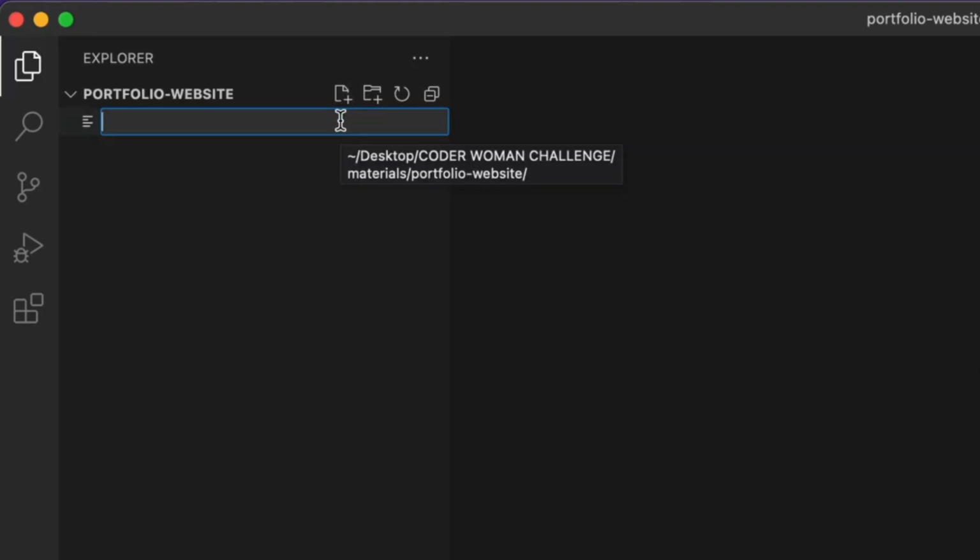Next, we need to create our first file. You probably know that different files have different extensions, right? For images, it's PNG or JPG, and for compressed files, it's zip or RAR. In the case of a file containing HTML code, the extension will be HTML. So let's create this type of file. On the right side at the top of the folder name, you will find an icon for the new file. Click it, then type in the file name index.html and click Enter.